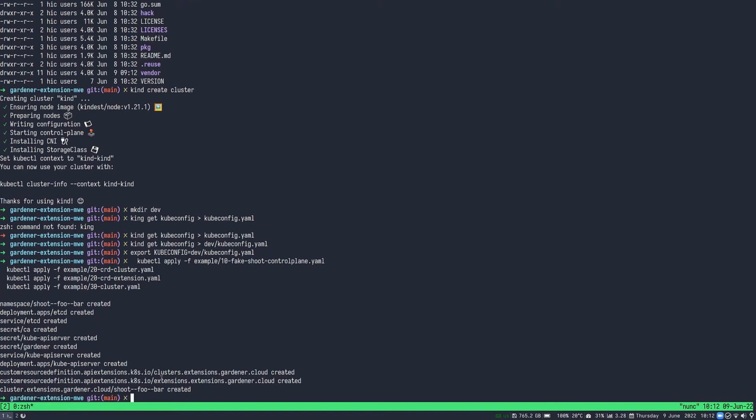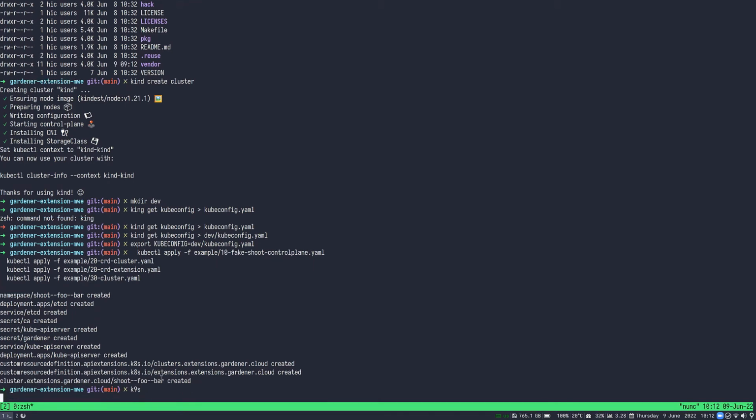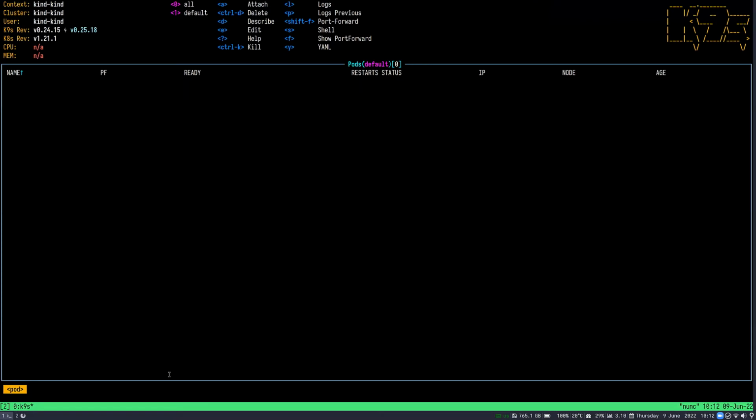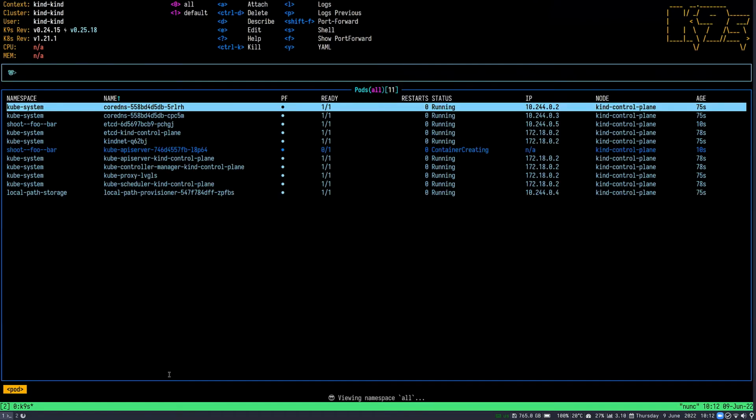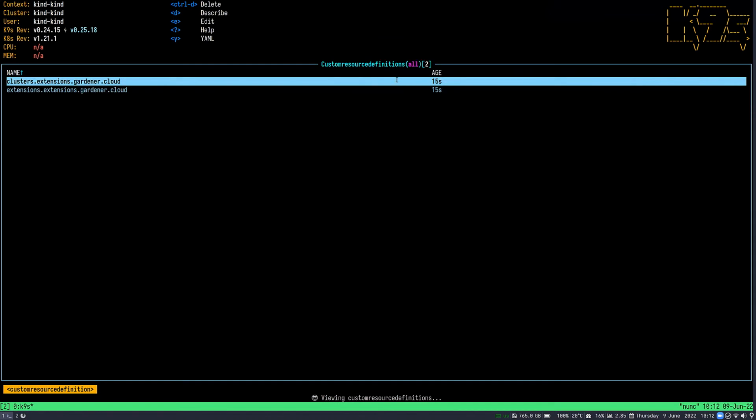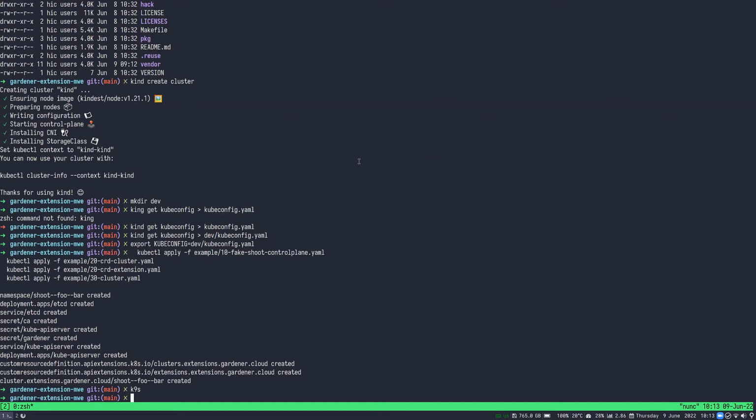So now they are created, and I can, of course, watch the cluster using K9S. And let's see whether we have a custom resource definition. There's the cluster definition, and it's 15 seconds old. So everything seems to be fine. And what I can do now, I can already run the controller in this directory. I also prepared the command already.